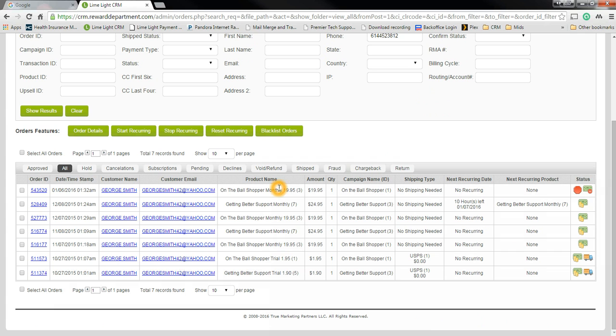And when he called in and canceled on the On the Ball Shopper, we have two products that are running side by side, Getting Better Support and On the Ball Shopper. So we're going to go ahead and cancel this one also, just so that you can see how this cancel works. You can see that in 10 hours, we're going to rebill for Getting Better Support. So we're going to click on the order ID.